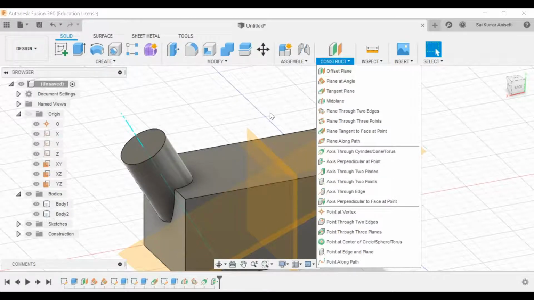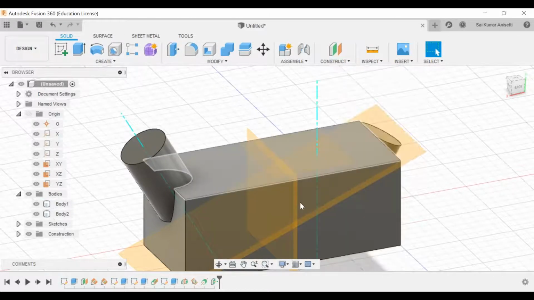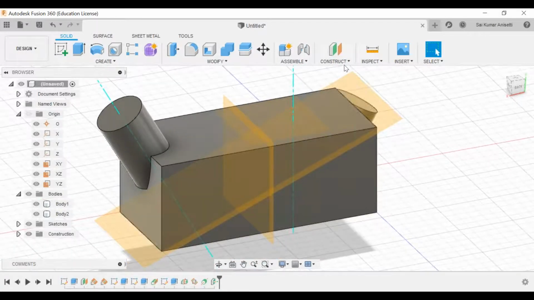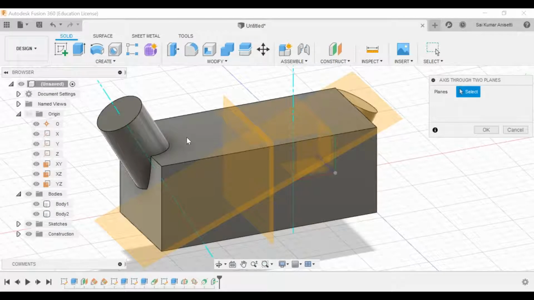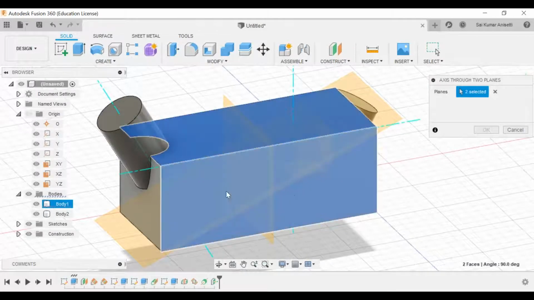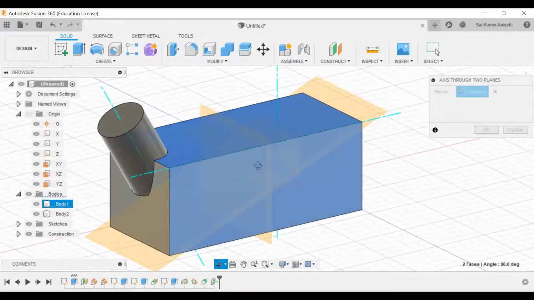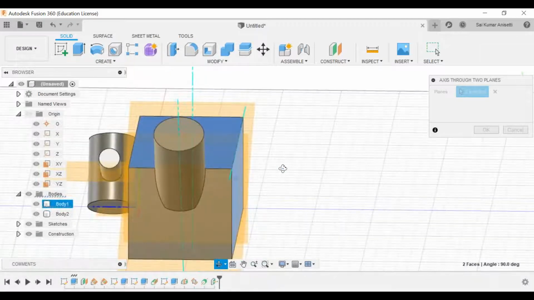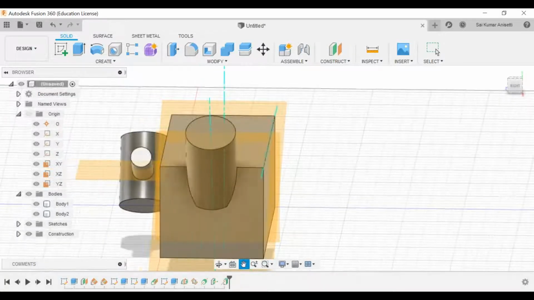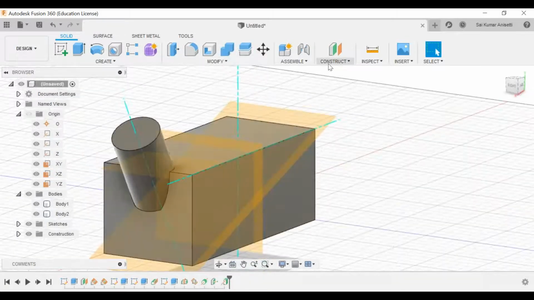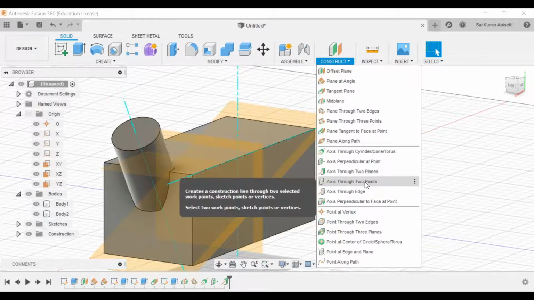Again go to construction in the same way, axis through two planes. Now if I have two planes, let me have construct axis through two planes, plane number one and plane number two. It will create an axis which is parallel to both these planes, or else simply it is an intersection axis. You can create this either way.